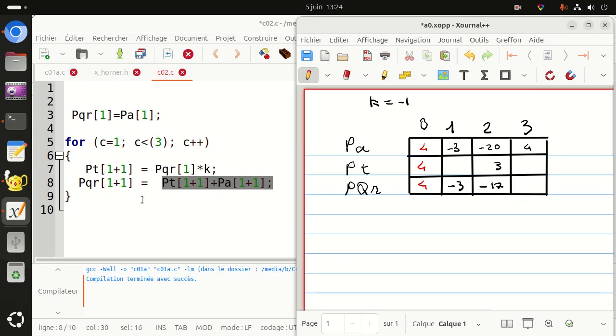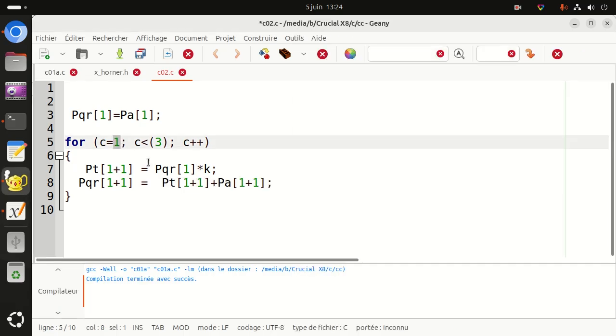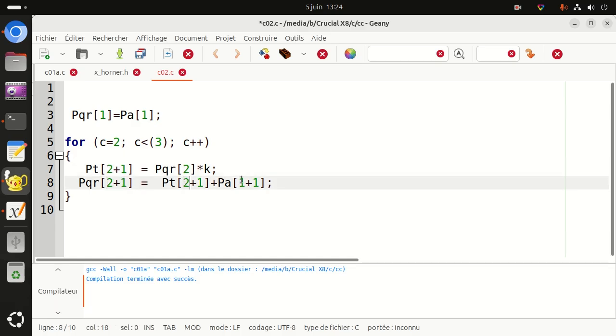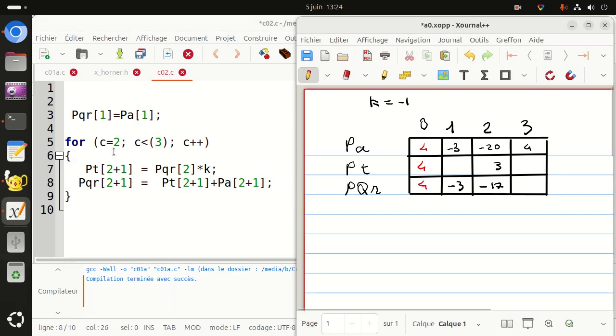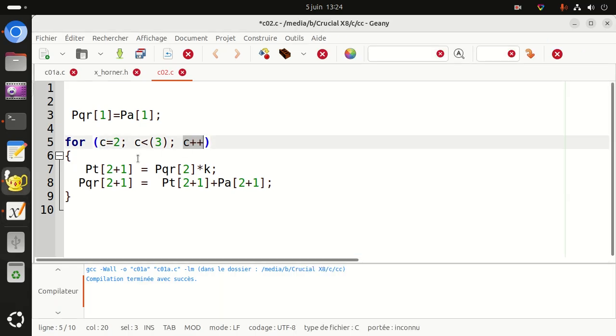Okay, and now I go into the loop. The loop plus plus, so it is 2 here, 2 here, and 2 here. Okay. Now I put 2 and I have incremented the 2.